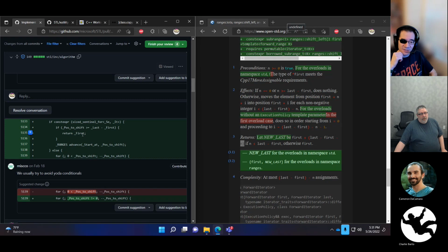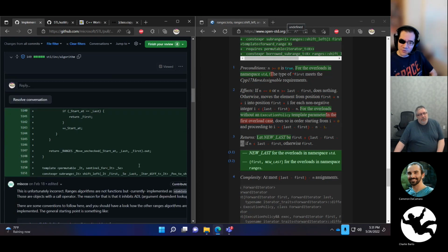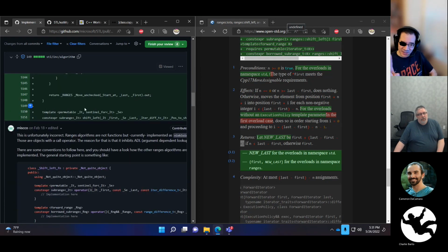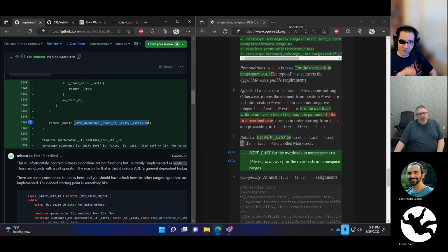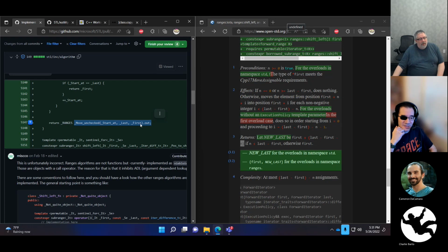And with Misko's suggestion to use move unchecked, I also am not sure exactly what it means now that you've pointed it out. Yeah. Because there's no move unchecked n. We're trying to find the specific iterator in the middle. Move unchecked, yeah, we do call it there. So I'm not sure what the suggestion is.